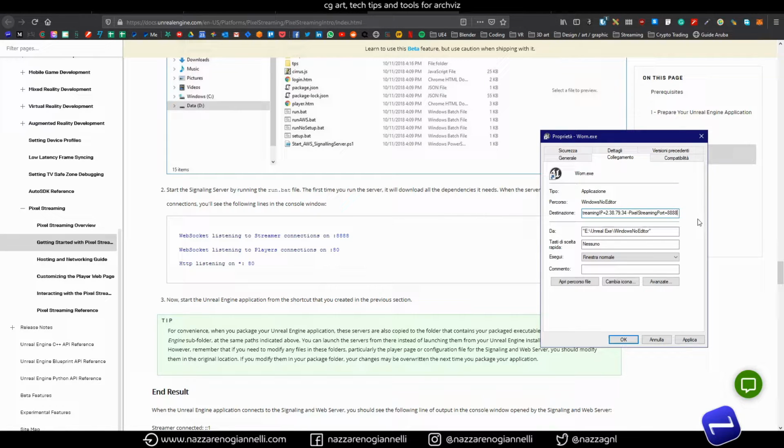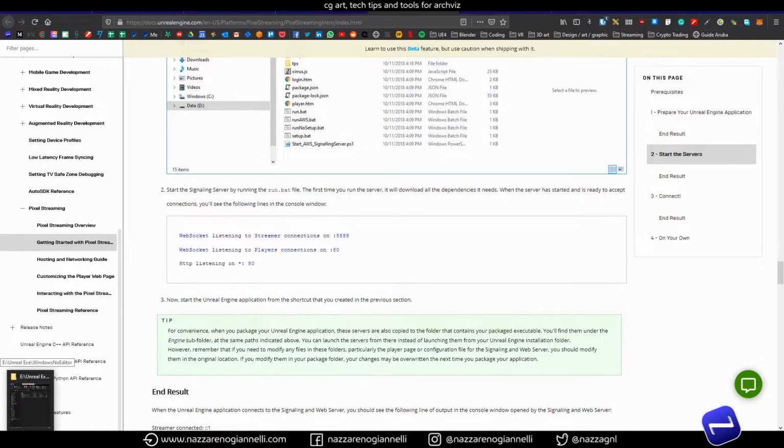We need another command, it's not mandatory but it's pretty nice, it's called render off screen. This one allows us to run our exe on this computer in the background, so the app does not actually open on this computer, it's running in the background, and it's working totally fine through the pixel streaming connection, so it's perfect. So now we can apply again, click OK, and we are done.